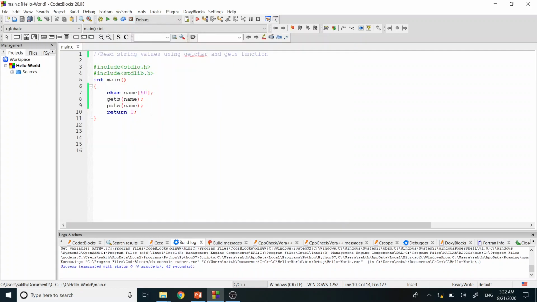This is how we get values using the getchar and gets functions, and how we print the values using the putchar and puts functions. putchar is for printing the value from getchar, and puts is for displaying the value we get using the gets function. If you have any doubts or comments on the getchar, putchar, gets and puts functions, please post them in the comment section.